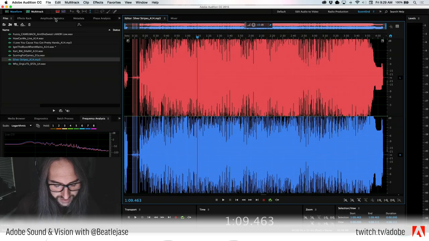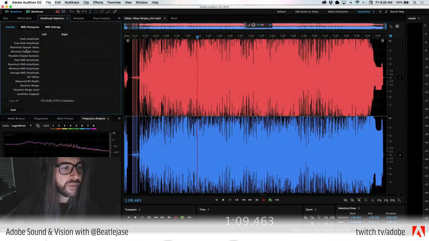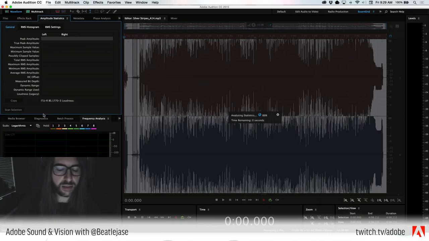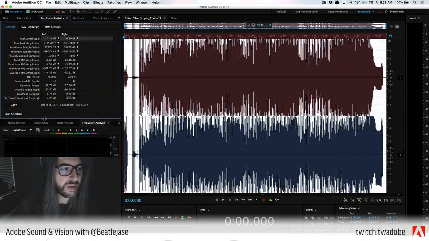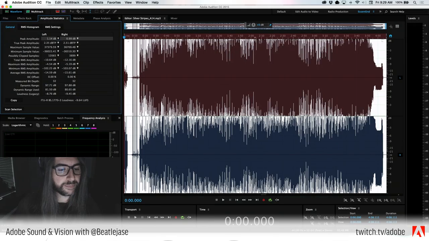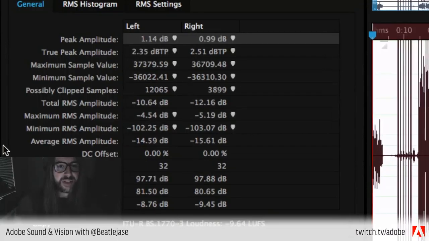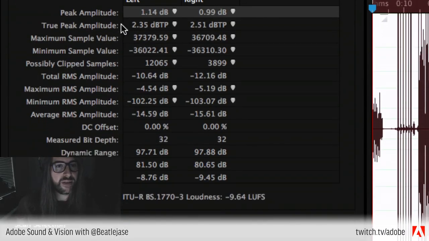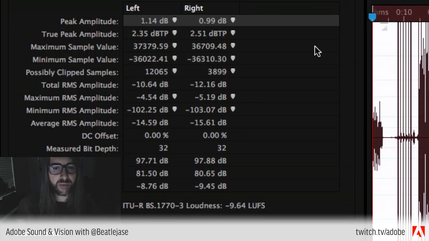So if you go over to Amplitude Statistics, okay, and if we run scan, it's going to look at this entire file. Make this a little bit bigger here. All right. You'll actually see the peak amplitudes and everything that you need to know about this. So right here, this file, which by the way was an MP3 that I created a really long time ago, is more than a dB above zero. There's all kinds of clipped samples. In fact, on the left channel alone, there's over 12,000 clipped samples. So this is telling you everything about this file, the maximum RMS, the average RMS.